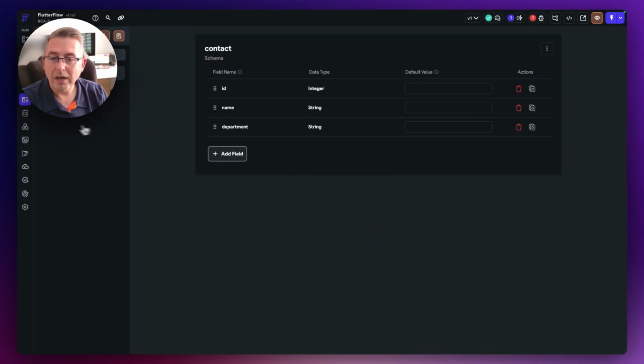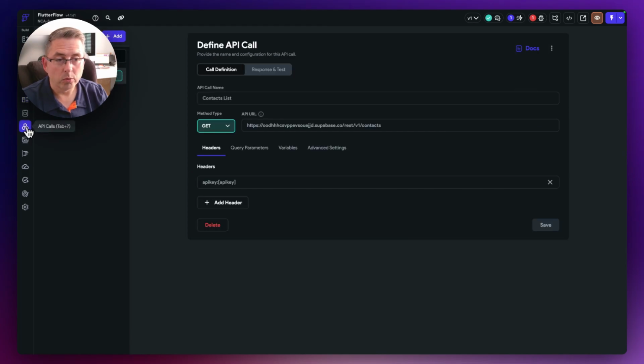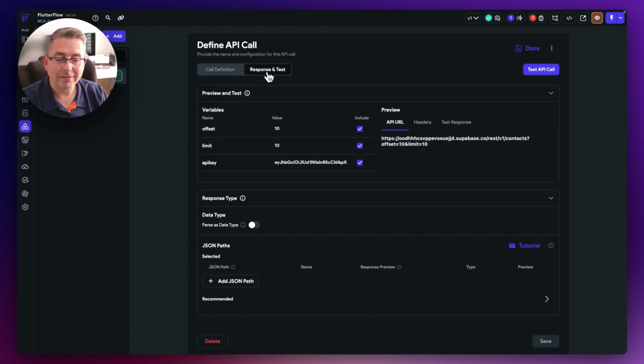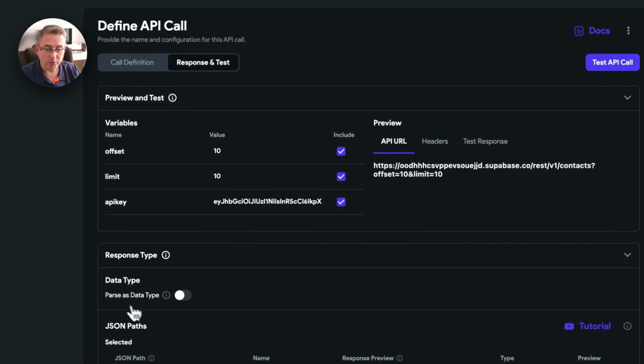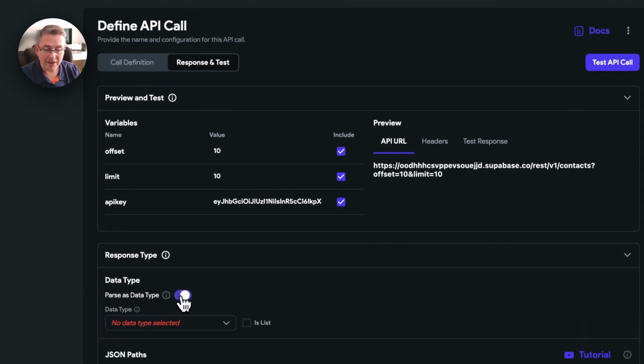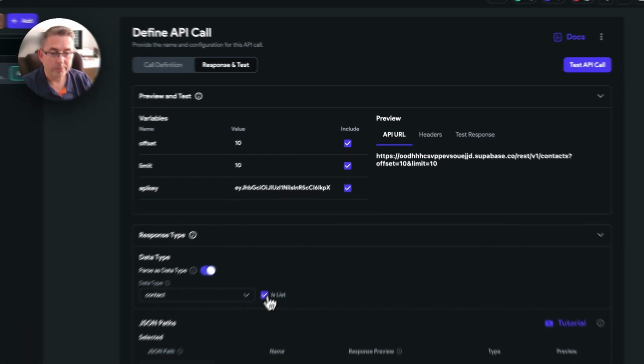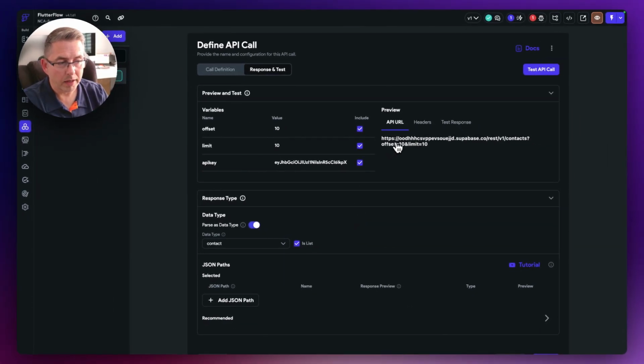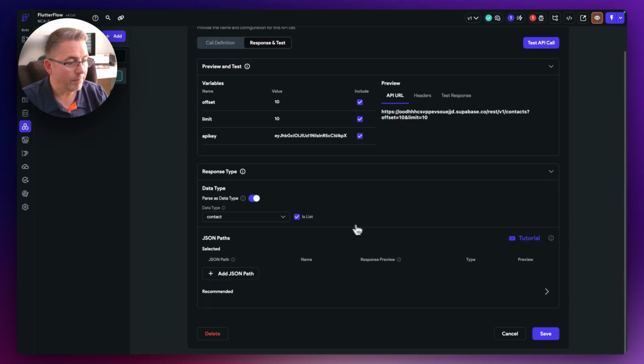What I can now do is move over to our API calls, then to response and test. And this is where the magic happens. It says parse as data type. Just select that, and I'm going to say contact, and it's going to be a list. So the API call takes place, and the response is then mapped to a list of type contact from our data type. That's then going to be available inside our database query. It's going to represent each child that we have back into the variable. So with all of that set, just hit save.